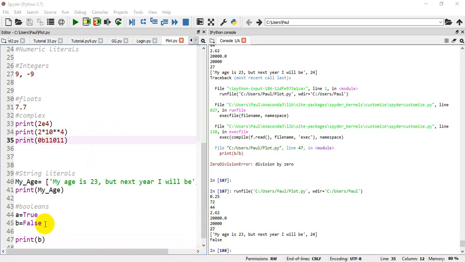Another place where you have to be careful is when assigning a Boolean. I told you that it only accepts a capital letter as the starting character. If I type true and change this to false, you can see that the color is going to change. So Boolean values always start with a capital letter.